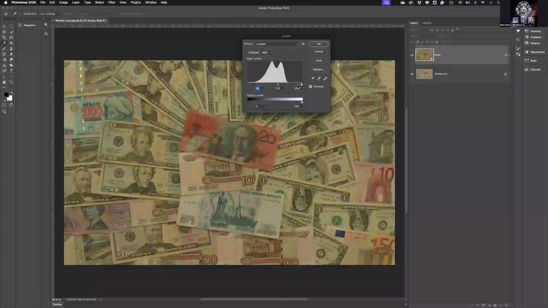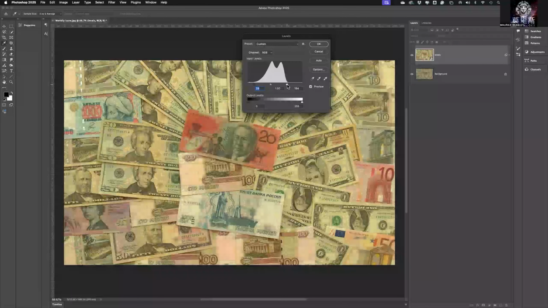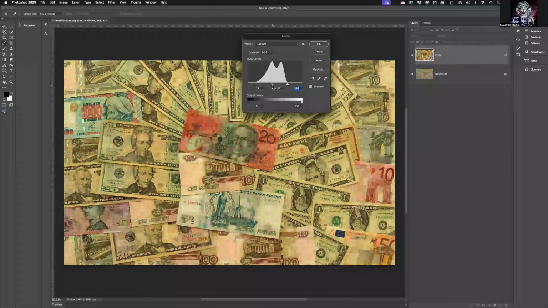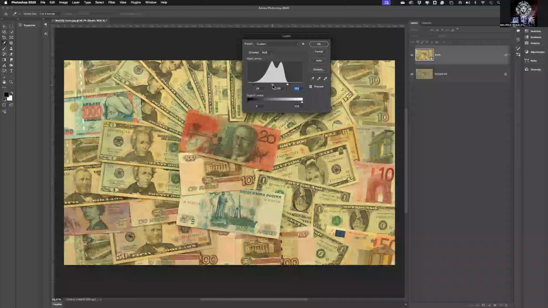And then same thing with the highlights, bring that over to where things start to ramp up. That's going to increase the brightness control and the contrast. I can see the differences between each bill now. Looks a lot better. I can use this middle tone slider to move it to the left or right to darken or brighten things up if I need to. Again, a little bit goes a long way.